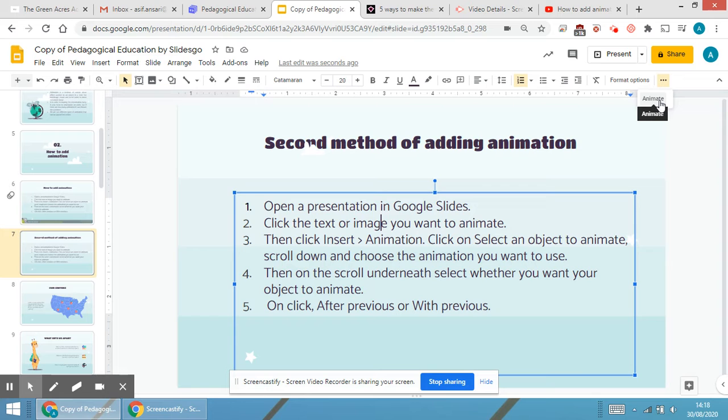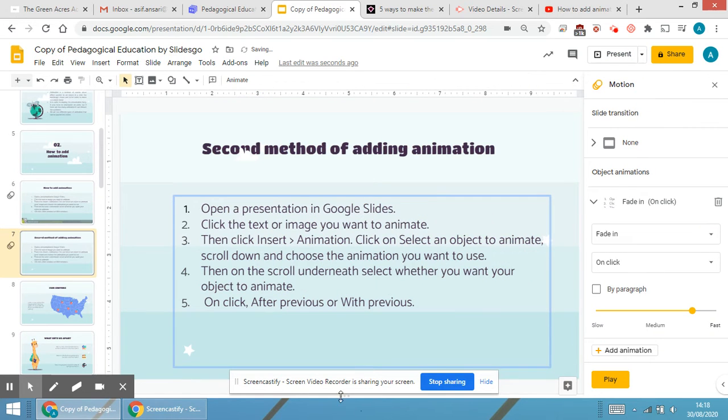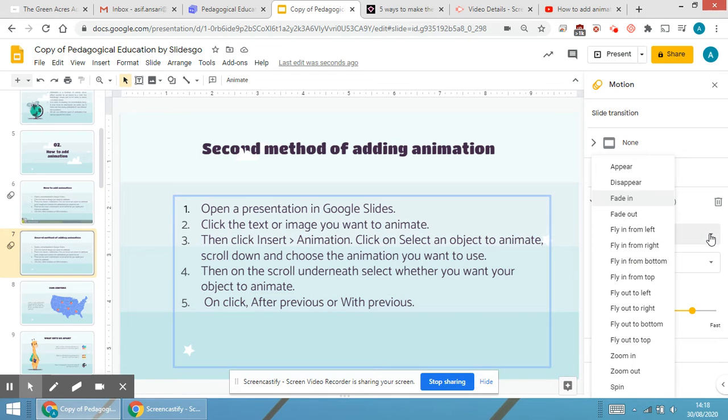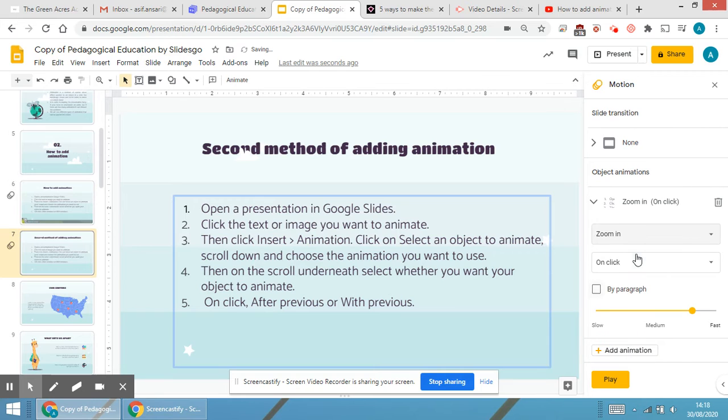That is, we have to click on Animate and wait till it loads. Yes, you are able to see that it is loaded. By default, it will be Fade in. It is up to us. Suppose I select Zoom in, and again by paragraph, and I'm decreasing the speed so that the text comes in at a medium speed. I will click on Play just to see that the animations have been applied correctly.